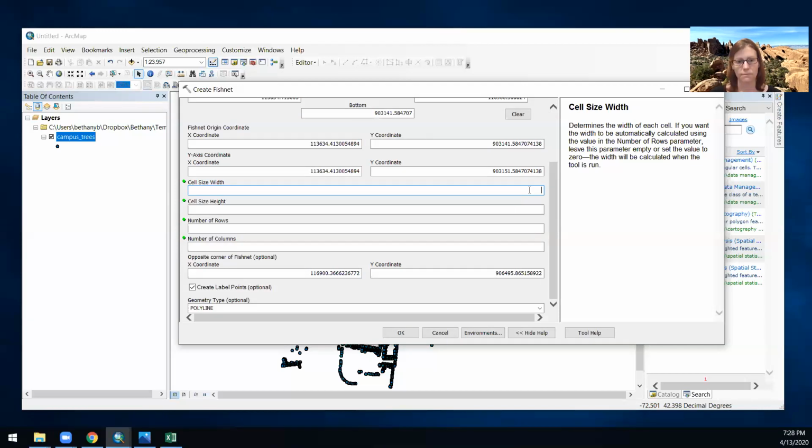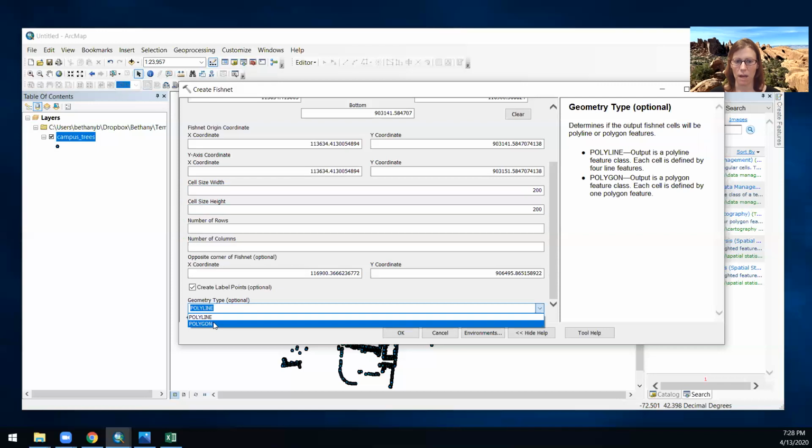So I'm just going to try something. 200 meters. And these things will automatically fill in. You don't have to actually fill them in once you choose your cell size. One thing we want to make sure is that this gives us a polygon and not a line file. We want polygons.